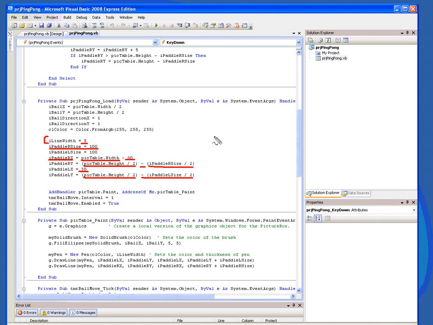Let's now take a look and see what we do to draw the paddles, and for that it's just right down here. Since we're drawing a line, we now need to use the pen. Remember, we used the brush to draw a solid circle. Brushes are used to draw solid circles. So I set the pen up with a color and a line width, and now I can use that pen here and here in drawing my two paddles.